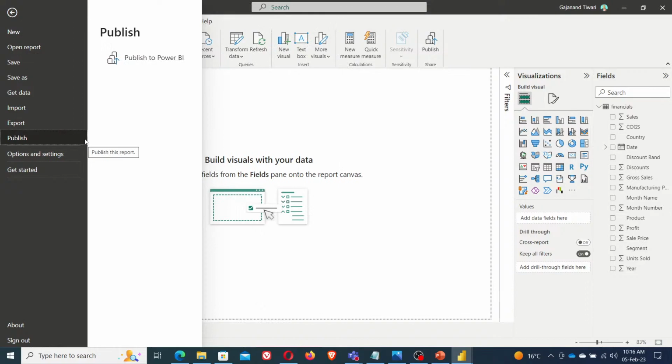Suppose whatever report we have, once we completed that, we need to publish in app.powerbi.com, which is Power BI services. To do this, you must publish from here or here, 2 places.